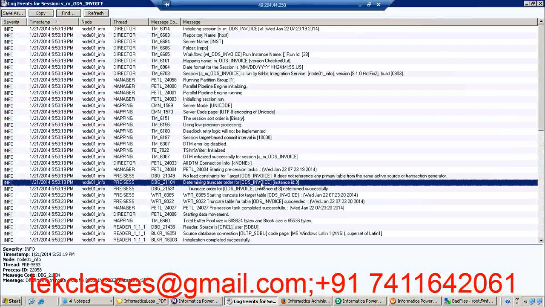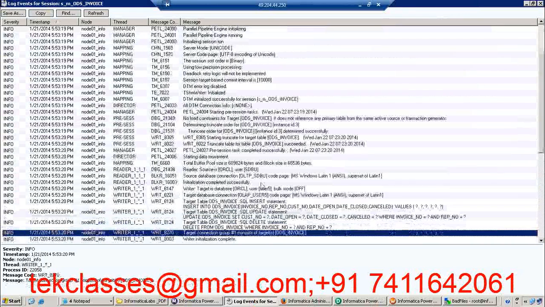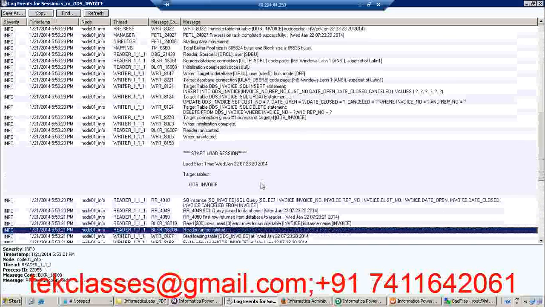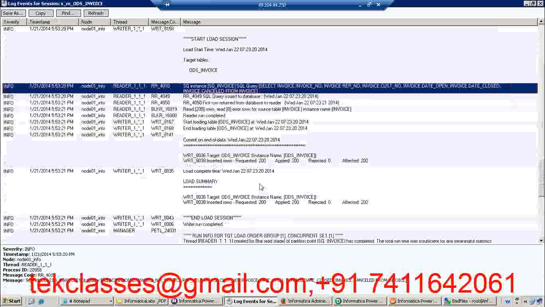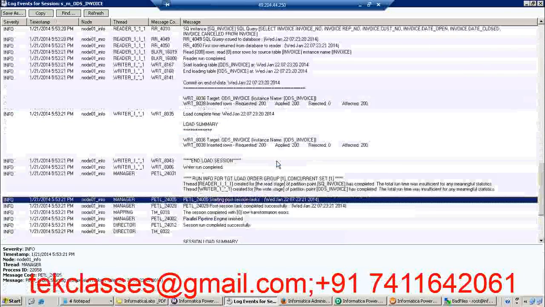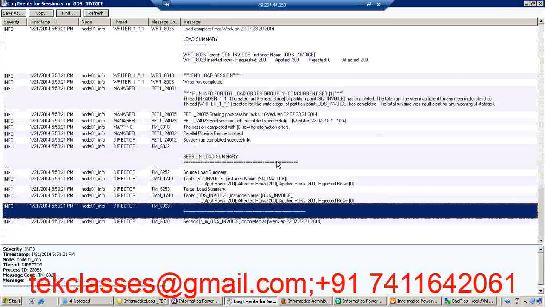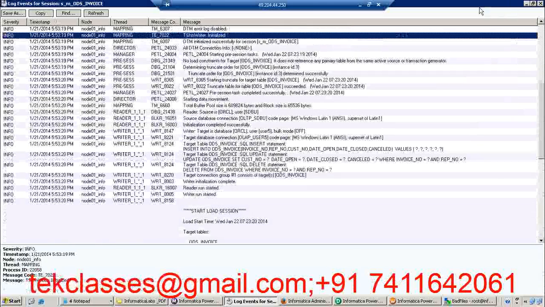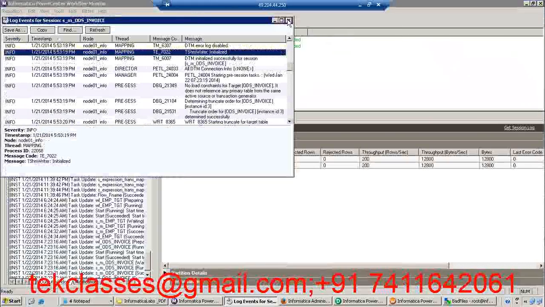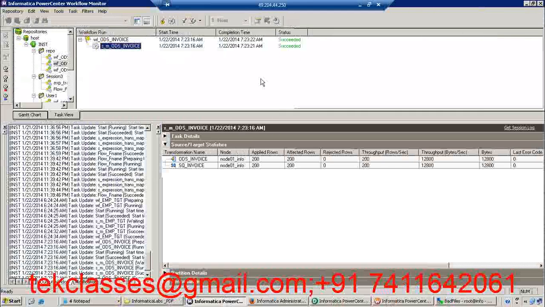You can also verify the source query, what is being used, and what the target statements are. This is the source query which is being fired by Informatica: select invoice number, representative number, customer number. Then it has extracted the data and loaded it into the target. That is how you will load the data by using a simple mapping. That is the lab.